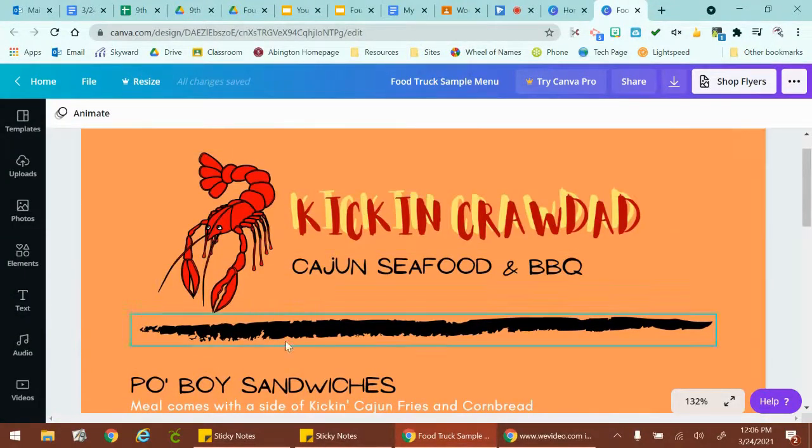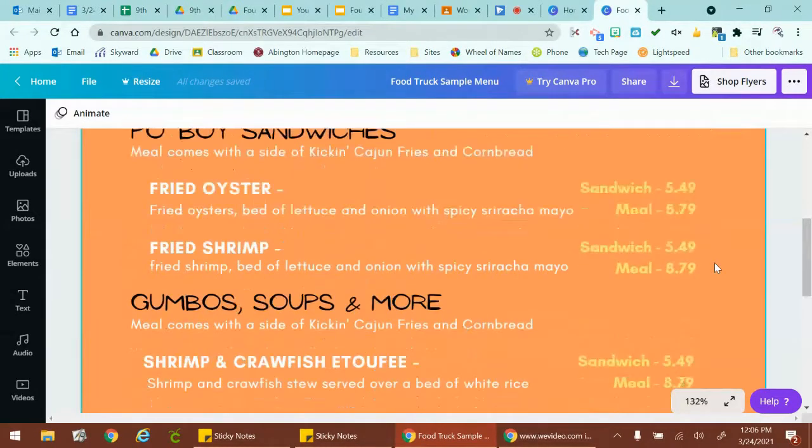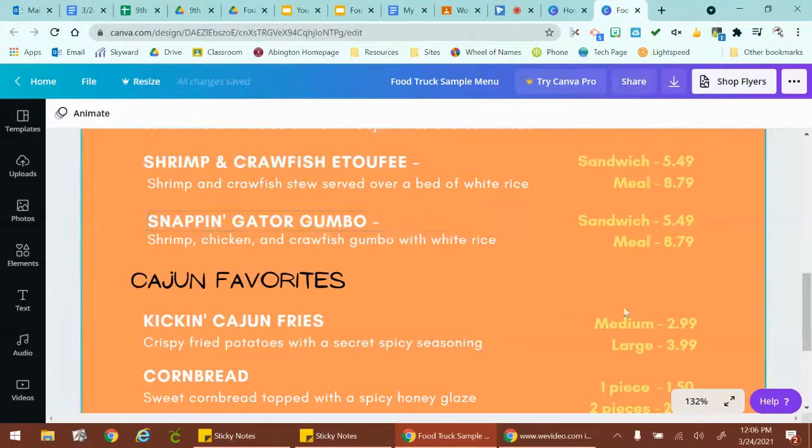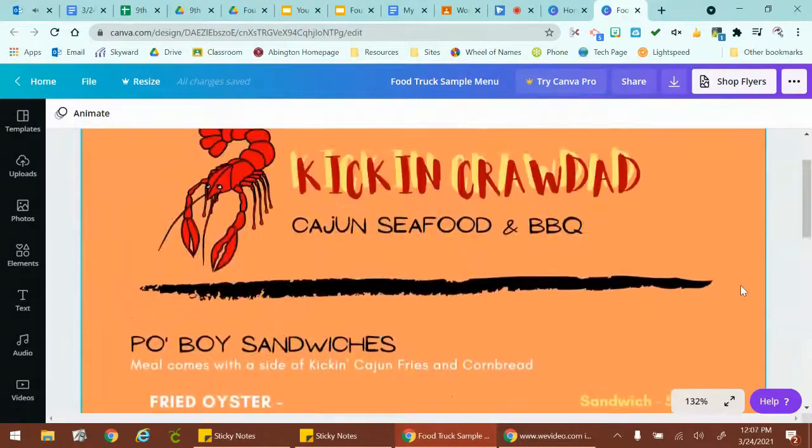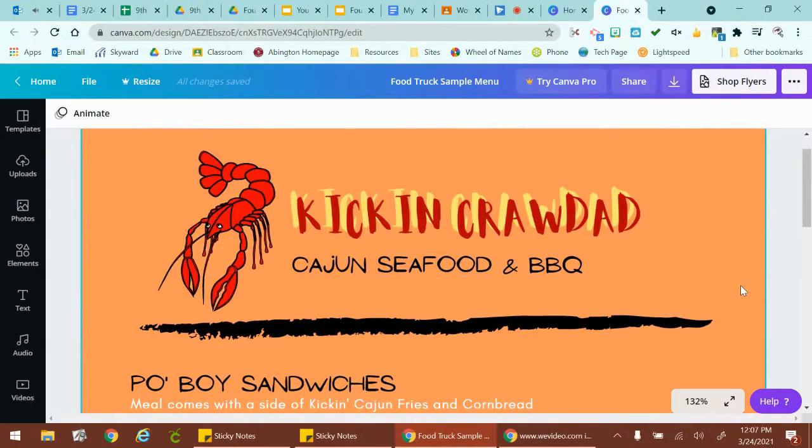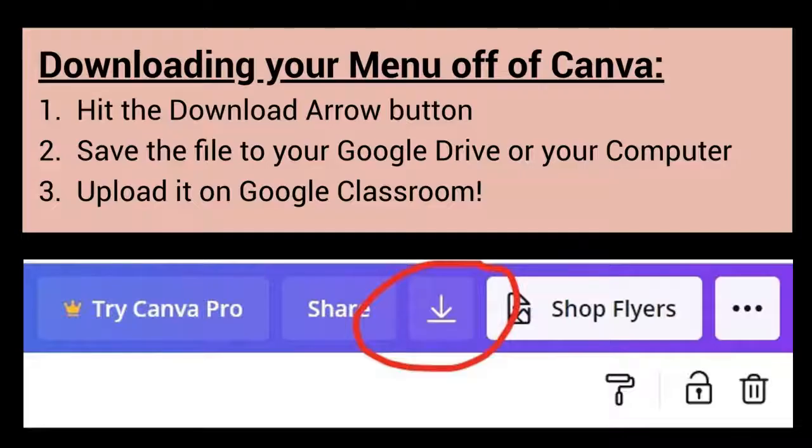You can see my color scheme is reflected here. I kept the colors really simple: reds, yellows, black. And then you can see that all of my items are listed in white to make them pop. This is just an example for you to use as you complete your project. The PDF version of this menu is going to be posted as well if you want to take a look at it in more depth. Please let your teacher know if you have any questions, and good luck creating your menu.